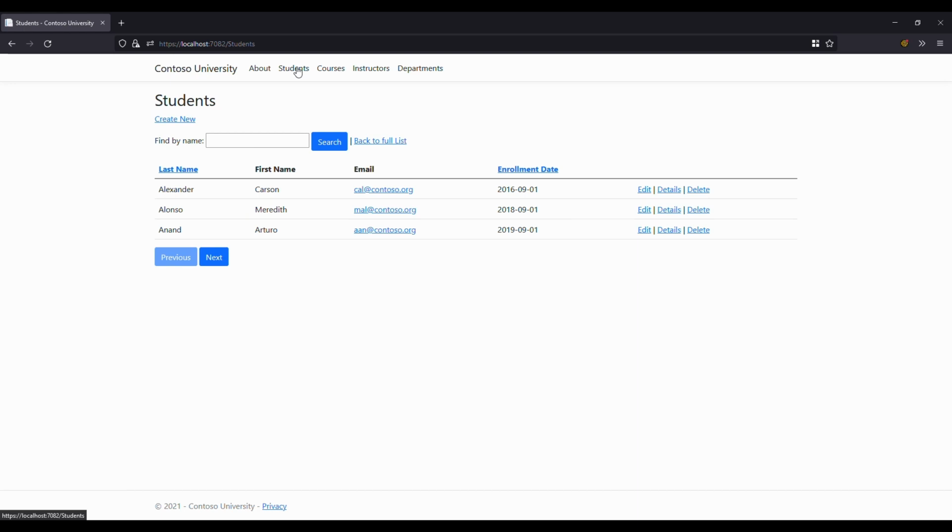This is the students page, where you can create new students, search existing students by name, and have a list of all the students currently enrolled in the university. You can see their last name, the first name, and the email, the enrollment date, and then you can delete or edit the individual students. You can also see more detailed information.